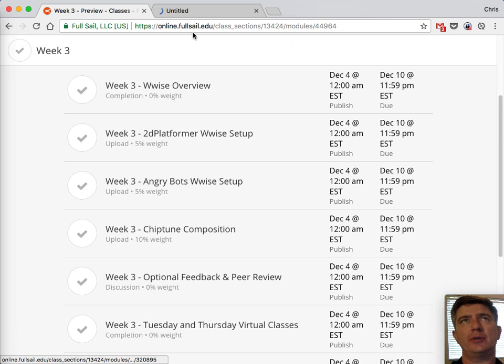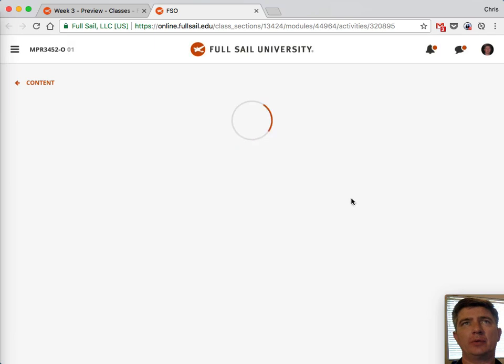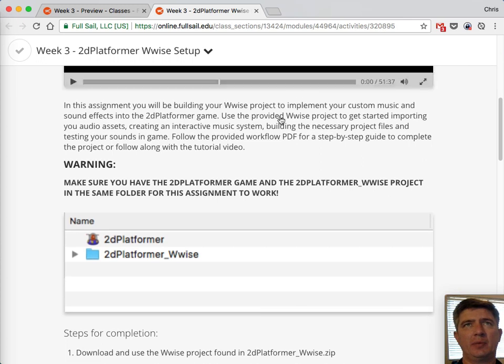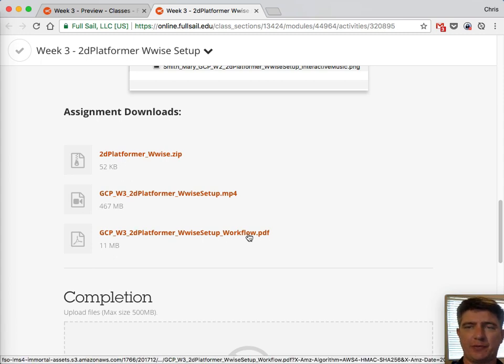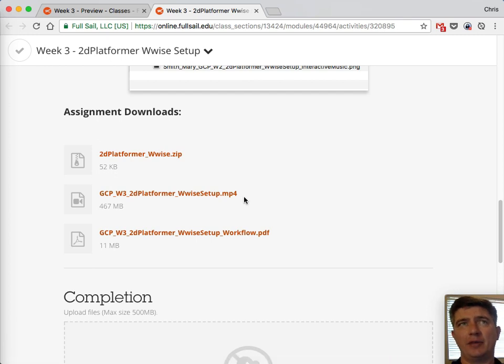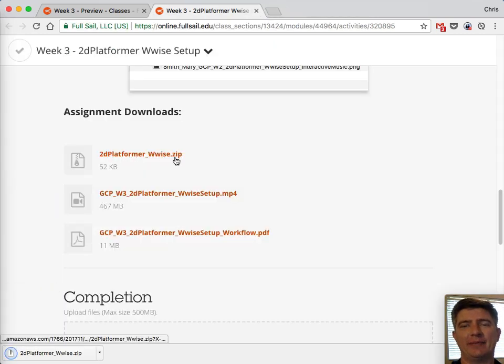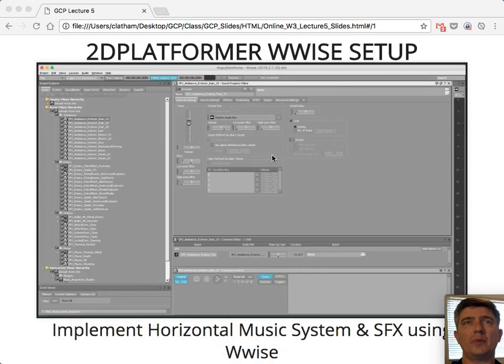So let's start out here with our 2D platformer Wise setup. In here, there's a video that will recreate a lot of what I'm saying here. So there's a bit more detailed information there. And there's also all of the downloads for the assignment. There is a PDF that also follows along step by step with all of this process. You can download the video from above, but make sure you download this 2D Platformer Wise zip file. This is the session that we will be using. So make sure you have a copy of that downloaded.